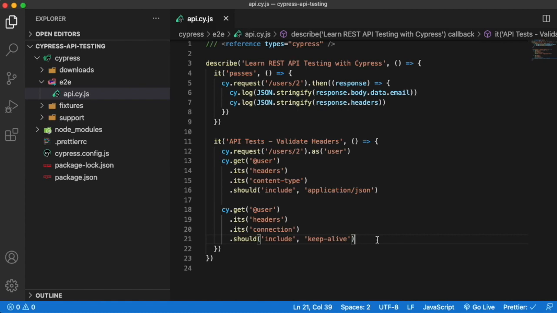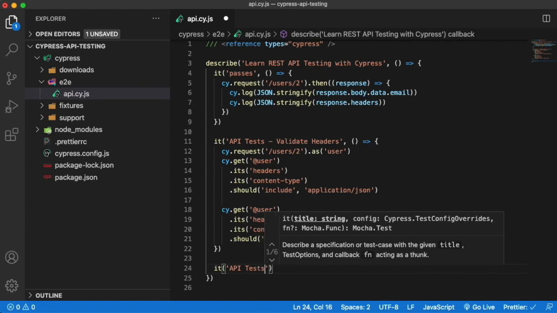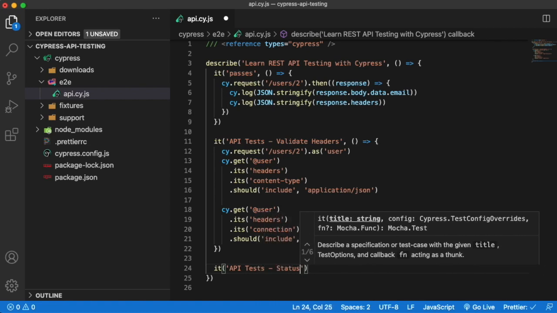So that's all for the headers, and let's now move on to the status codes, which is again a very important part of API testing. Let's now take a look on how to actually test and assert the API status codes. So again, I'm gonna create one more test, and I'm gonna give it a description, API test, status codes.